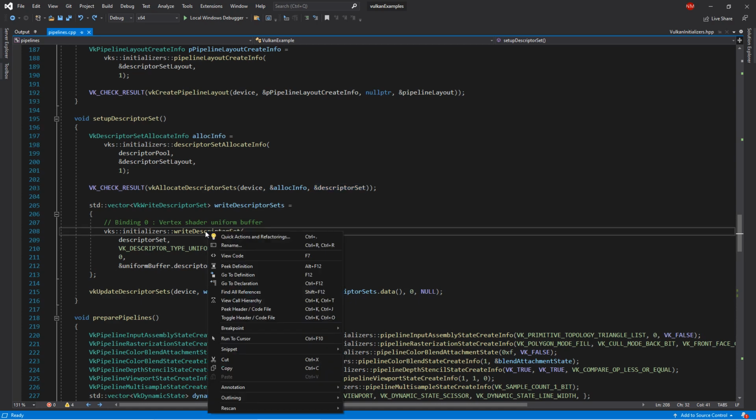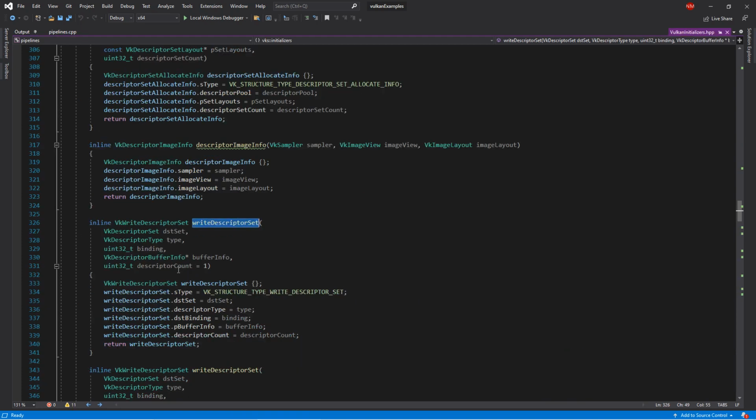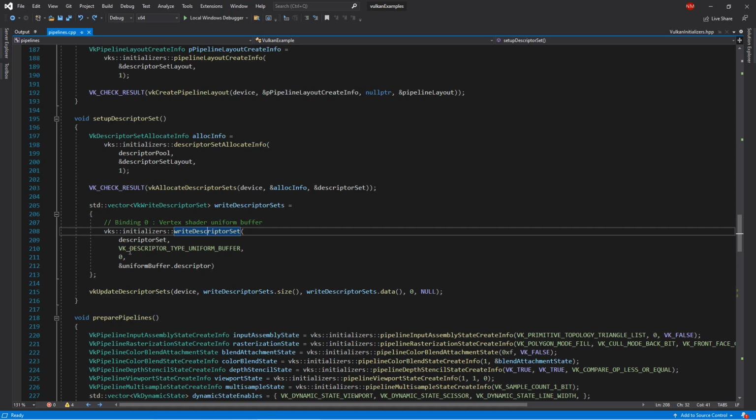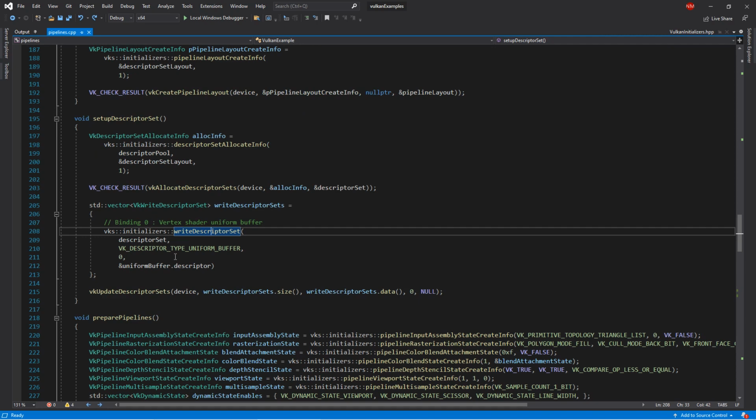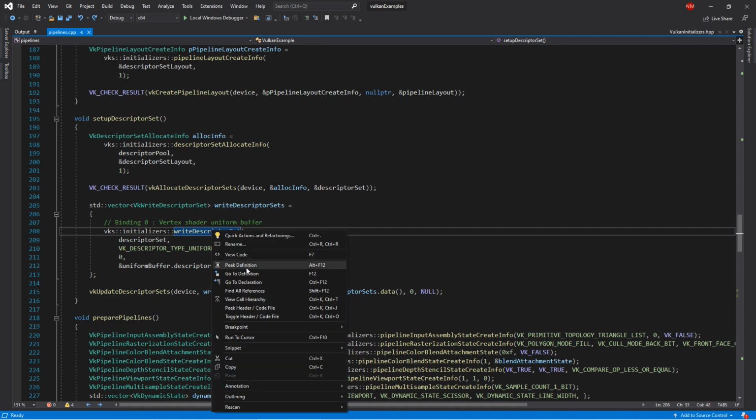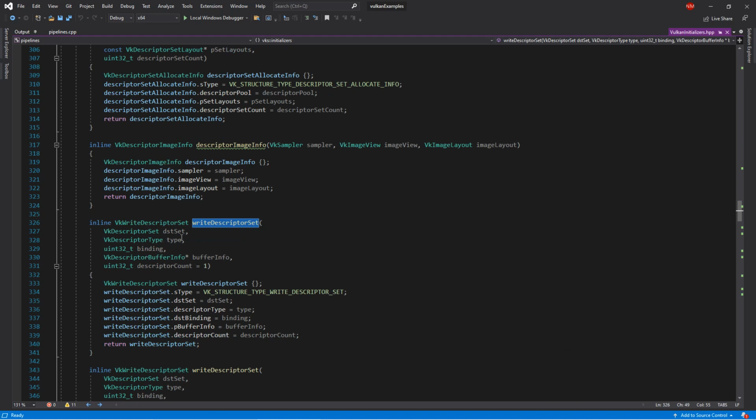Let's look at this uniform buffer descriptor. So we have descriptor set, descriptor type, uniform buffer, right? And then we have the binding of 0, which is no surprise. And then uniform. Notice that this is pre-configured to a descriptor count of 1, so we're not even setting that because it's already pre-configured in the call here.